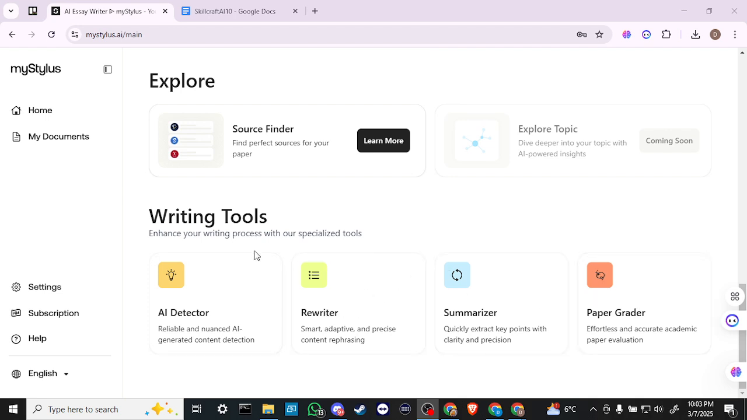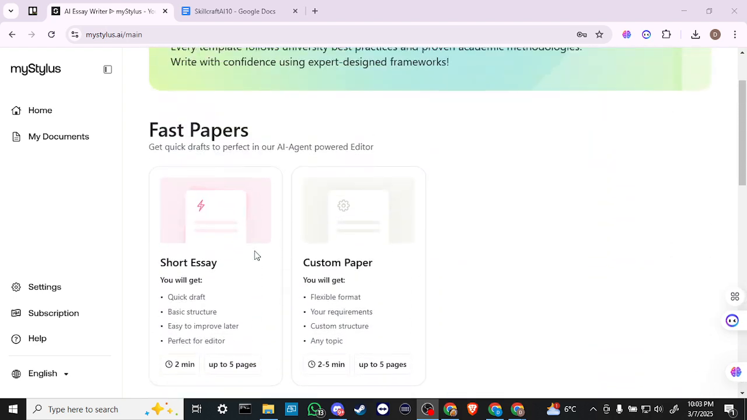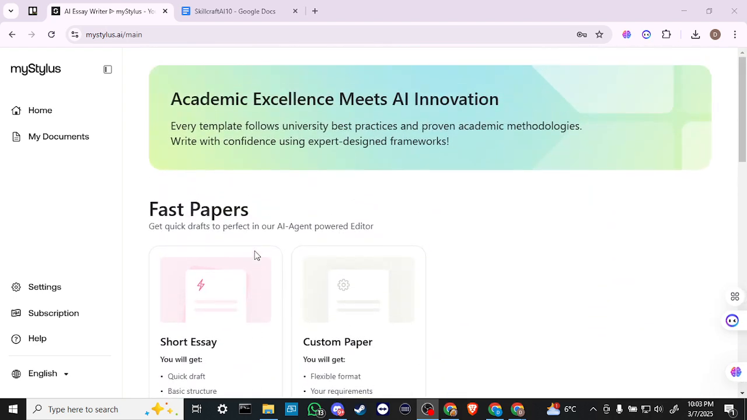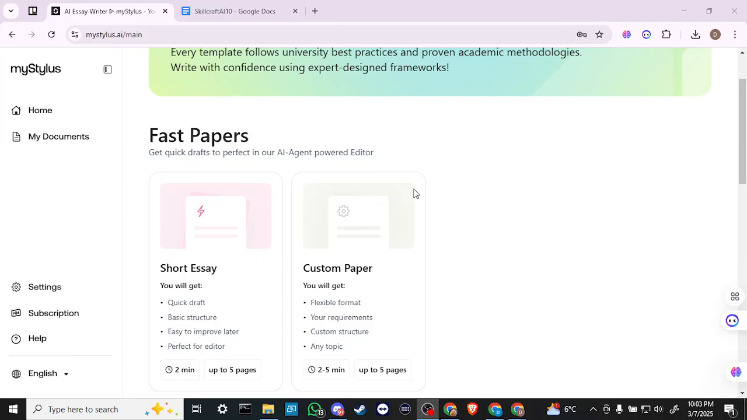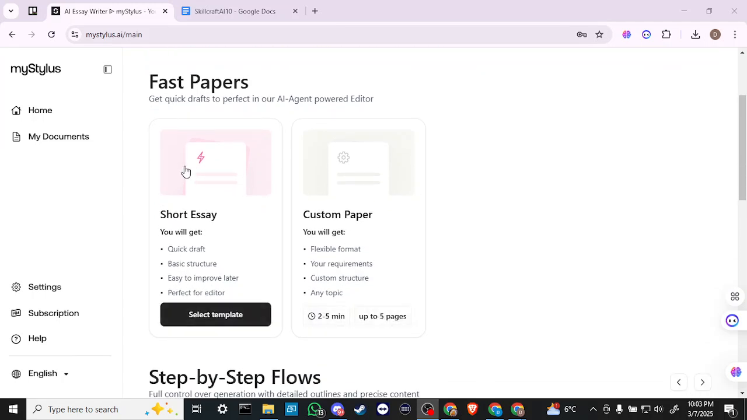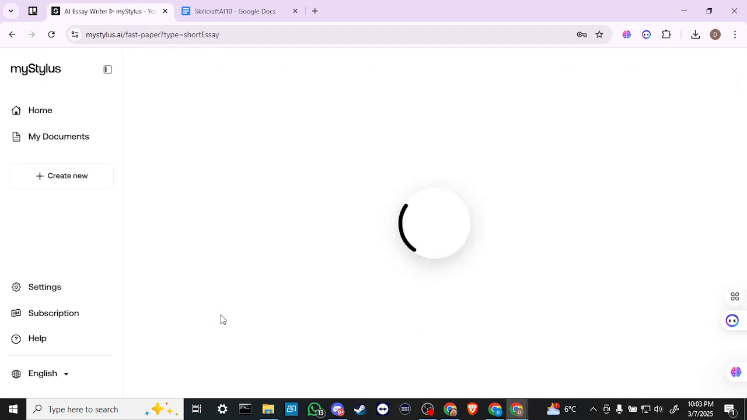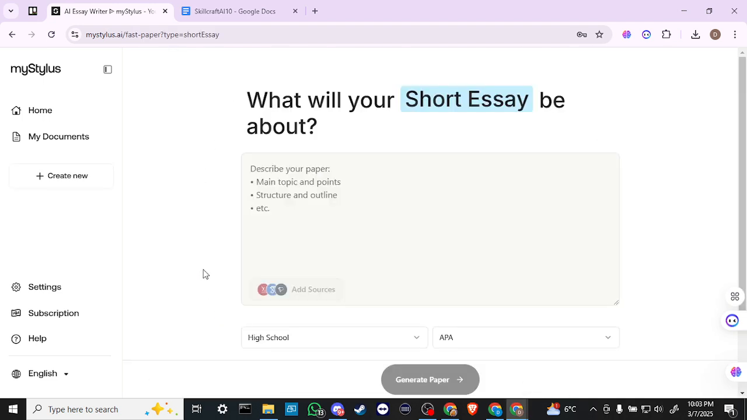So if any of those sound like something that you'd be interested in, you might want to check out MyStylus AI. Let's go ahead and start with the short essay. We'll just go ahead and use that because it's rather simple, straightforward, and it'll give you an idea of how all the other features work as well.